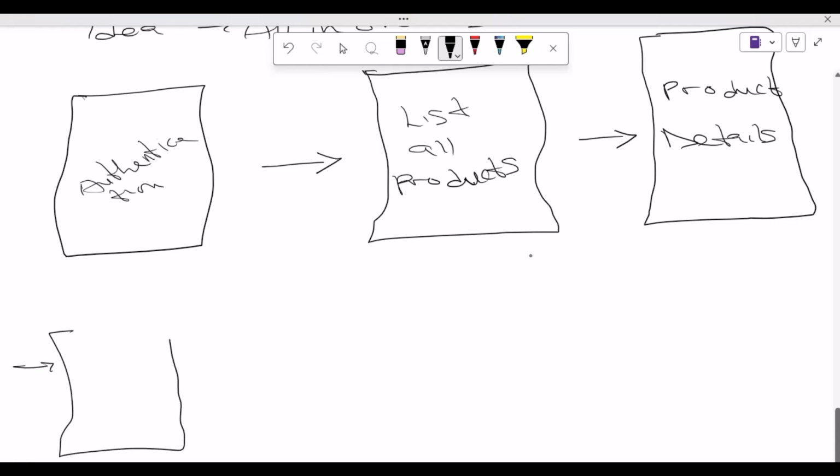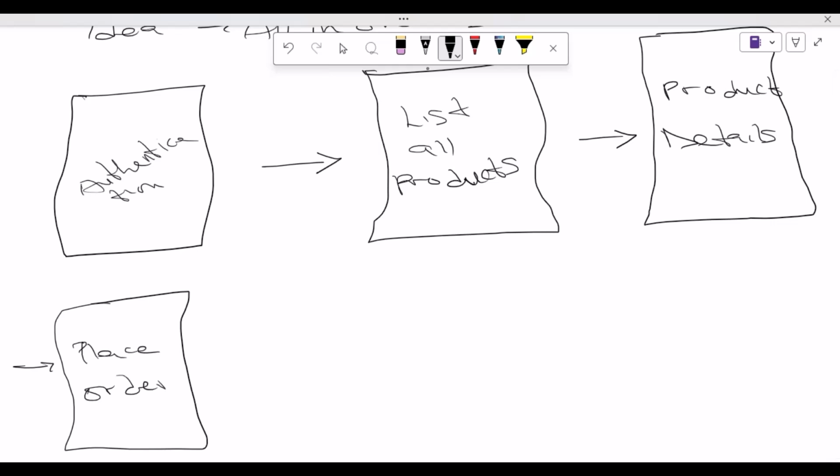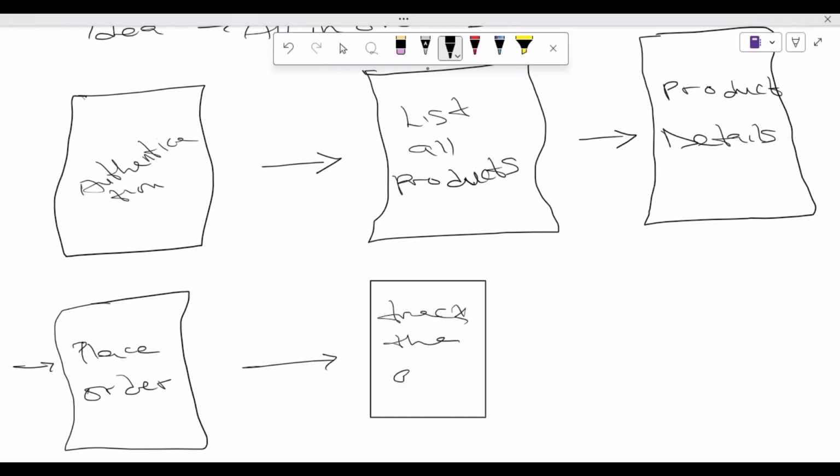After they have seen the details, they may say, okay, I would like to buy this, or I don't like to buy this. Those who like it will then be able to place an order, which will be our fourth stage. After they have placed their order, they will be able to track each step of the order.